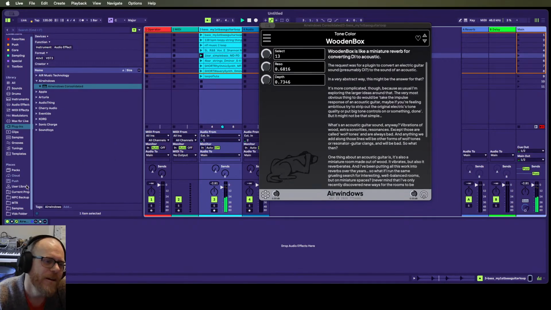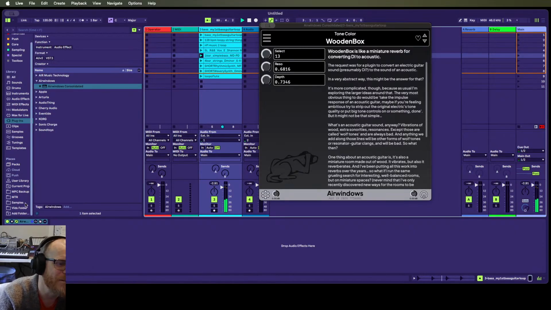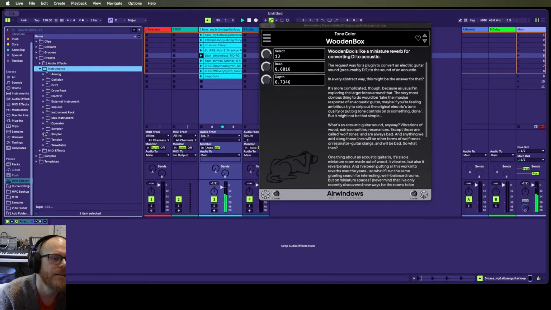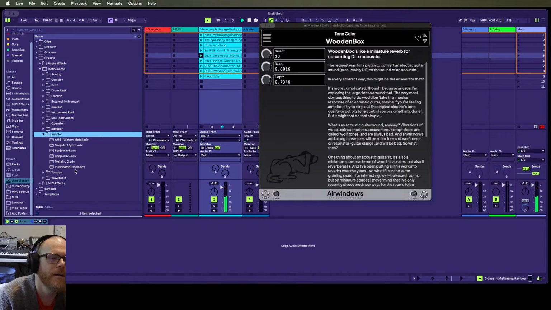Hold on, I have a kalimba. It's not a kalimba sound, but it's a comb pluck is what it is. And I just got to pull it out of my user library. User library, presets, instruments, simpler. There we go.